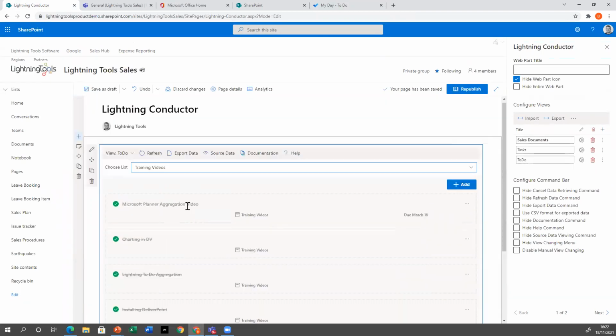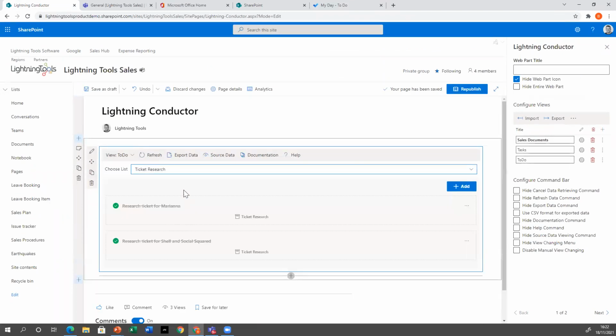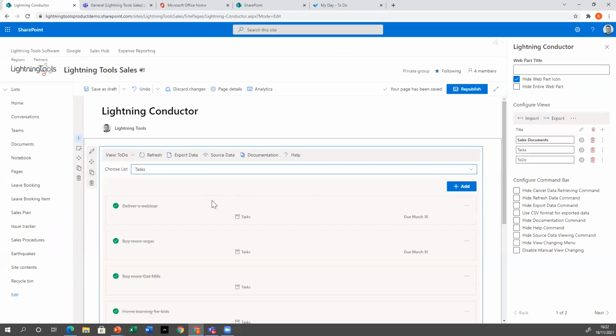And this allows me to see things like those lists. So we can see my training videos lists, the ticket research, other tasks, and so on. And we can go through and mark those as complete or add additional tasks to my to-do, all from within here. And of course, that's going to be personalized. So if somebody else was to use this view, they're going to see their own to-do. They're not going to see mine. It would all be about the current user. So that's using Microsoft Graph to get To Do.